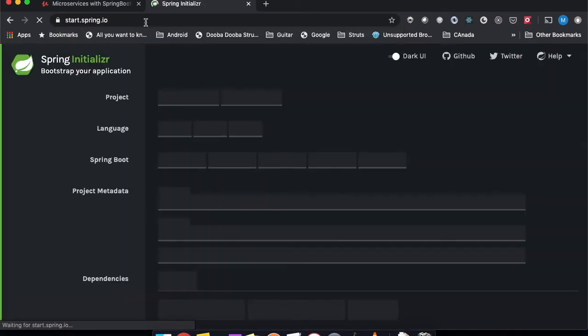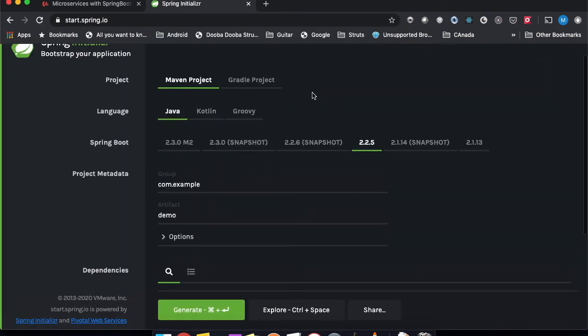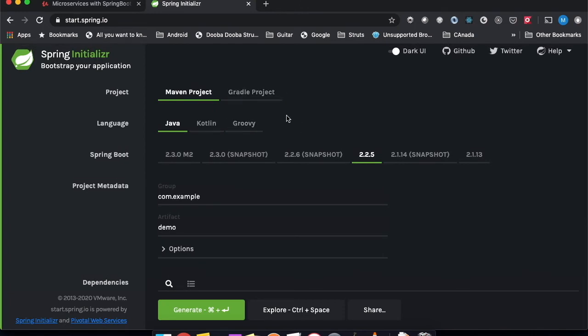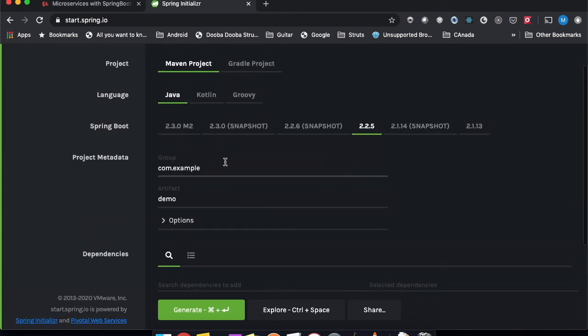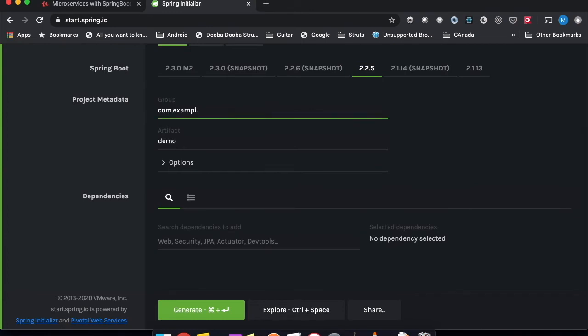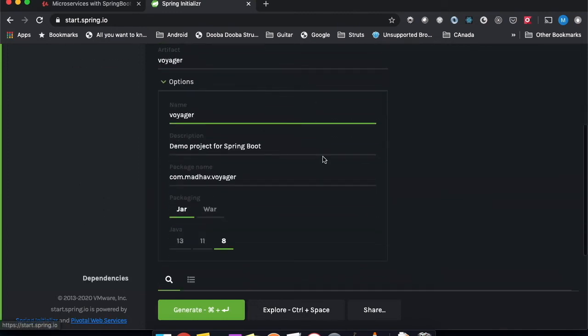So let's go to start.spring.io. Once we are here, we see that we have very similar options that we had in IntelliJ. So we'll keep on using the same options. I'll keep the Maven project selected, the language as Java selected. I'll even use the same version, and let me modify the group name as com.madhav, artifact as Voyager, and let me see what all options I have.